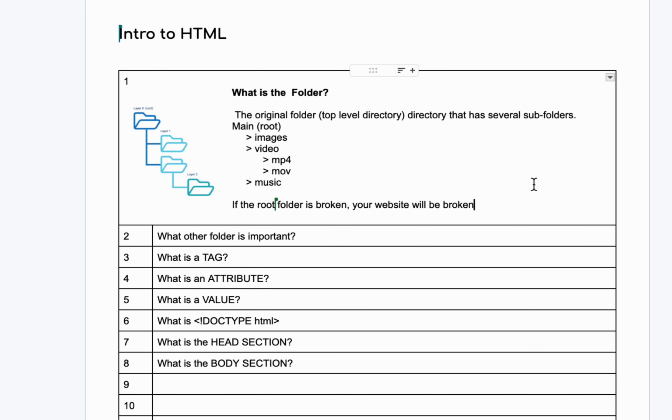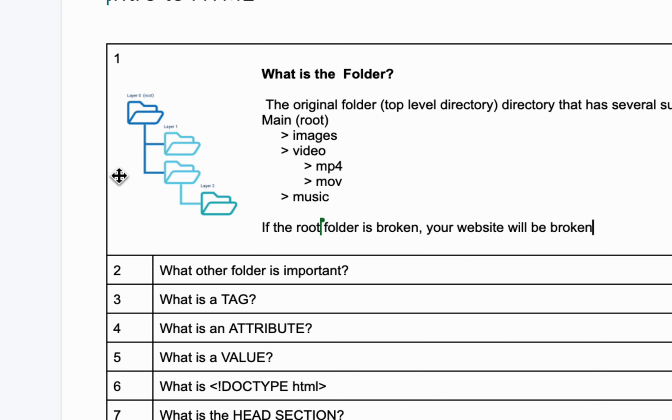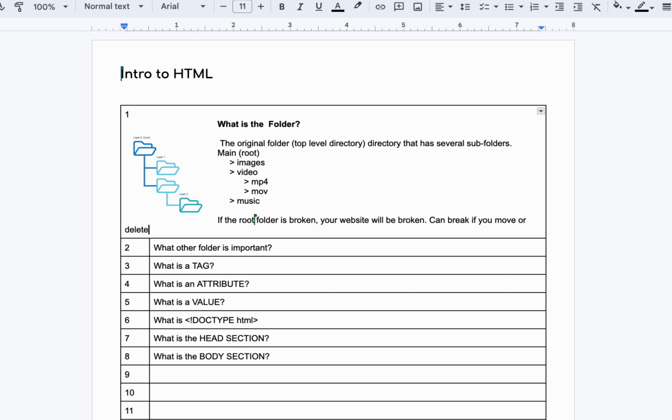And if your root folder is broken, in other words, sometimes all your images are lost, or maybe something else like your videos are broken. The way it can be broken is if you move or delete a folder. Move or delete a folder, or delete a folder and a file.